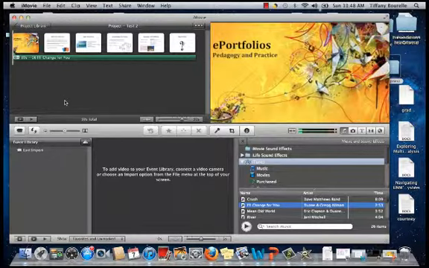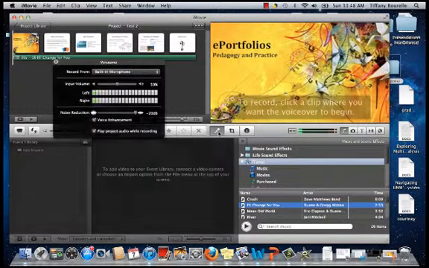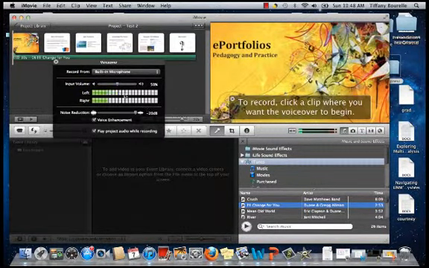So now I'm going to turn down the music, because what I want to do now is record it. So I'm just going to hit record a voiceover. And I'm going to check the microphone, and yes, it's working. So you want to make sure that you have a built-in microphone and that it works.